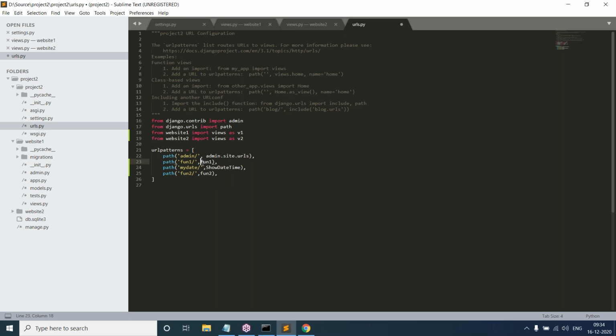So here I'll say v1.function1, v1.show_date_time. So here I'll use show date time. And here function 2, here I'll use v2.function2. For website 2 views, v2 is given. Like this also we can write.